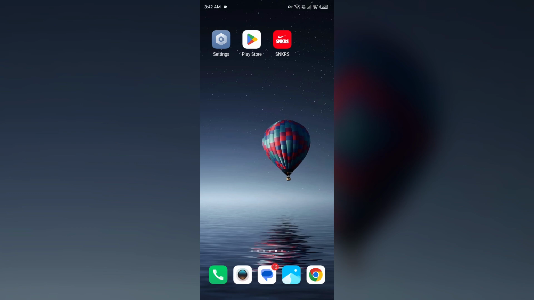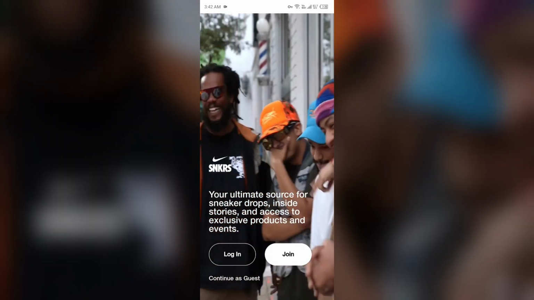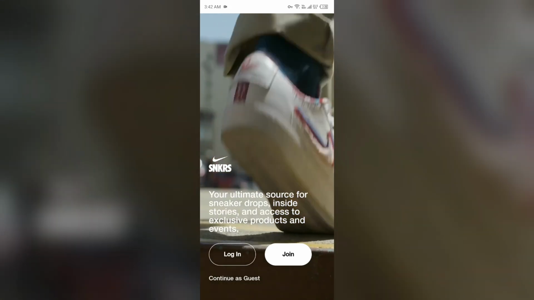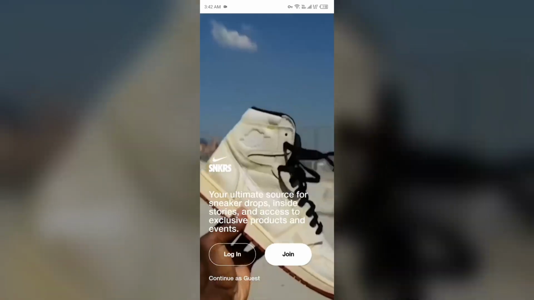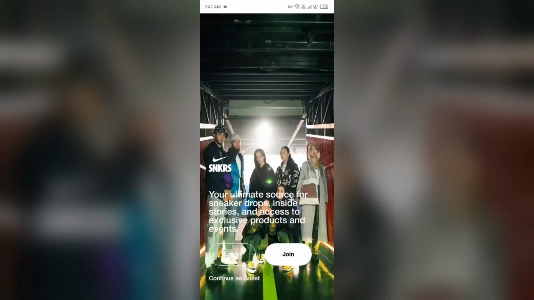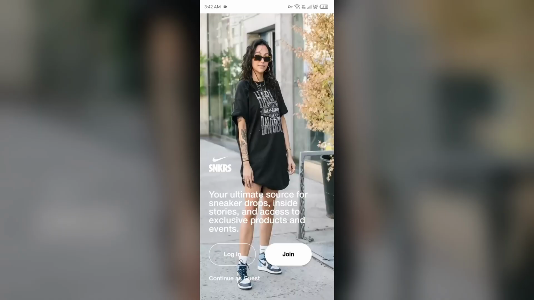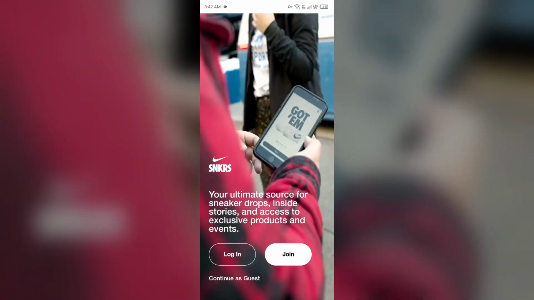Fourth solution to fix this problem is account validation. Ensure you are using only one account and one phone number for the SNKRS app. If you have multiple accounts or phone numbers, this might cause login issues.